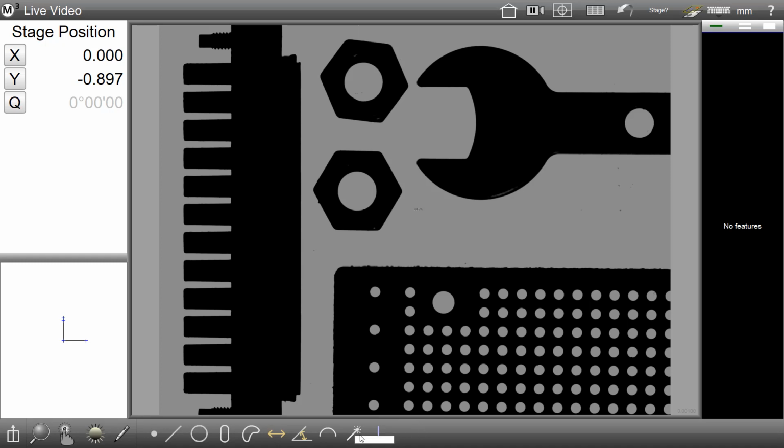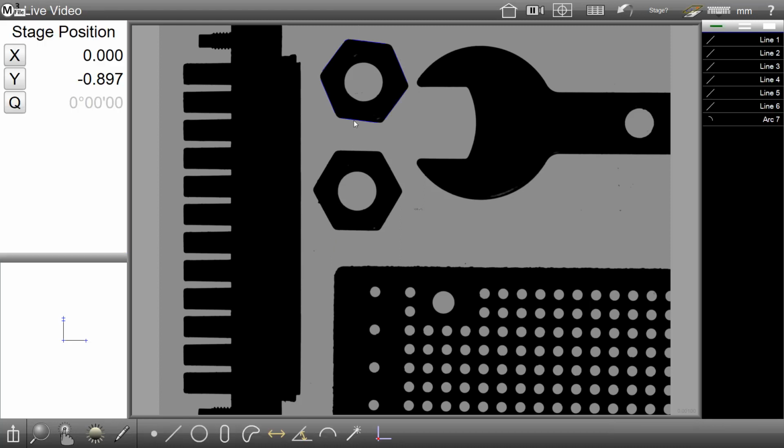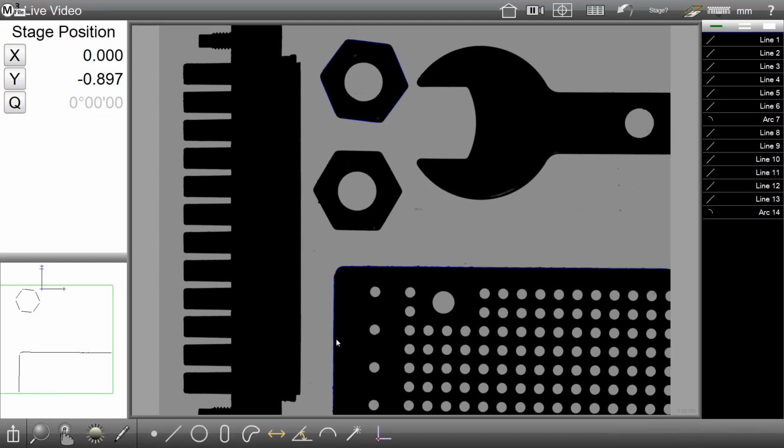To initiate a multi-measure, click the button in the bottom toolbar. There are effectively three methods by which this function can be used. The first method is just to simply single-click on an edge. When single-clicking on an edge, the system will attempt to move along the contour that is detected and produce the component features. As you can see, these features are added to the feature list.